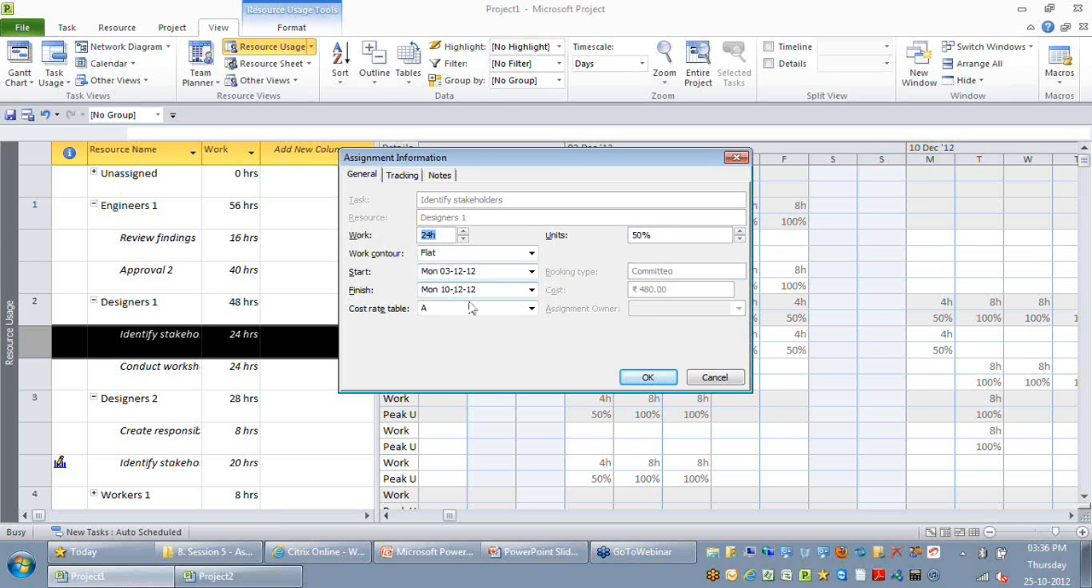If you remember, in the last session I was talking about the cost that can be assigned to the individual resources. When you are assigning cost to the people resources, I was talking about cost rate tables, which can be A, B, C, and D. I said a resource can have multiple skill sets. Depending on the skill set, you might want to use a different rate. So it is through the assignment information, cost rate table, you can say which rate table should be used. Is it A, B, C, D, or E?